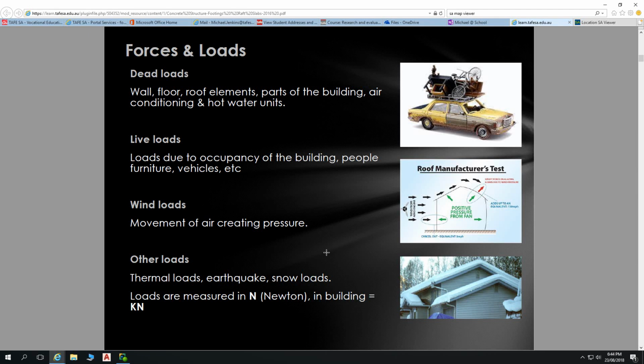Wind loads. Wind is doing two things. It's lifting a building up. As it pours over the building, it creates uplift. It sucks on that building, trying to take the roof off of it. It also pushes on the side of the building, trying to elongate that building and push it over.